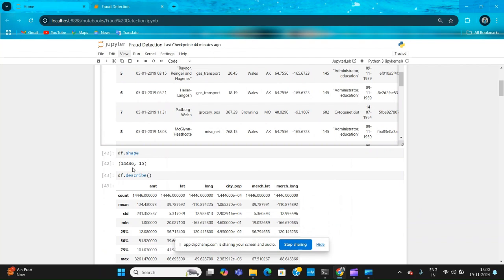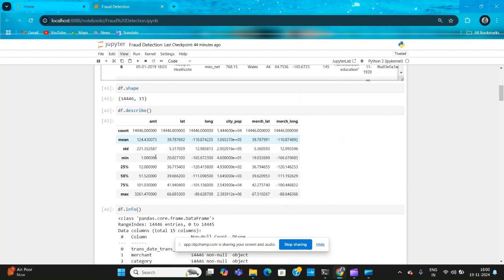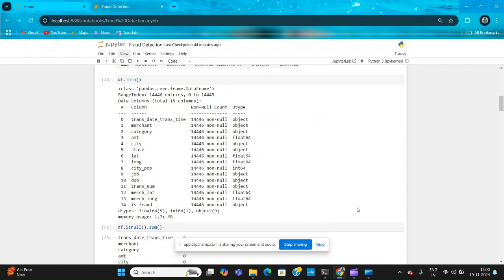Let's have a look at the shape of our data frame. Okay, we have 14,446 observations and 15 features. And describe is going to give us some statistical information about the data. And info just lets us inspect the data types of our columns and the non-null values.